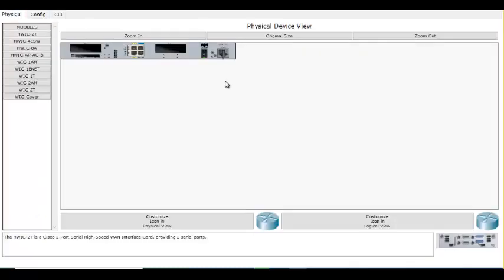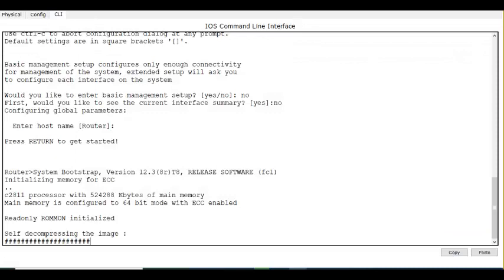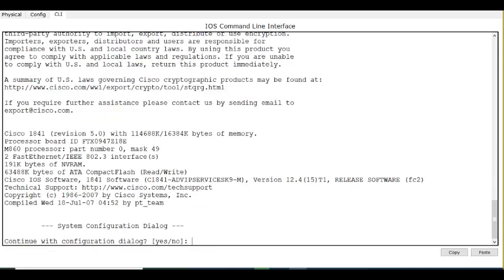Let me restart the router to show you again. I did not save any configuration. I'm restarting. You see, whenever you have this question, continue with configuration dialog, yes or no, you need to understand that NVRAM is empty. There is nothing configured in the past. It's a fresh router. Now what I'm going to do is I'm going to say no here.